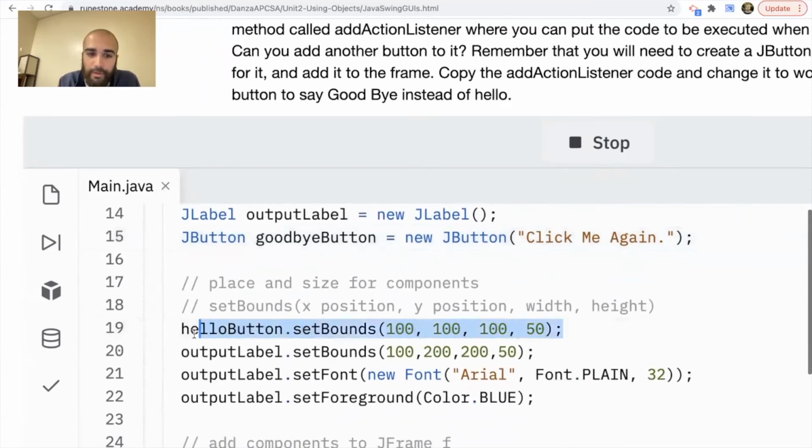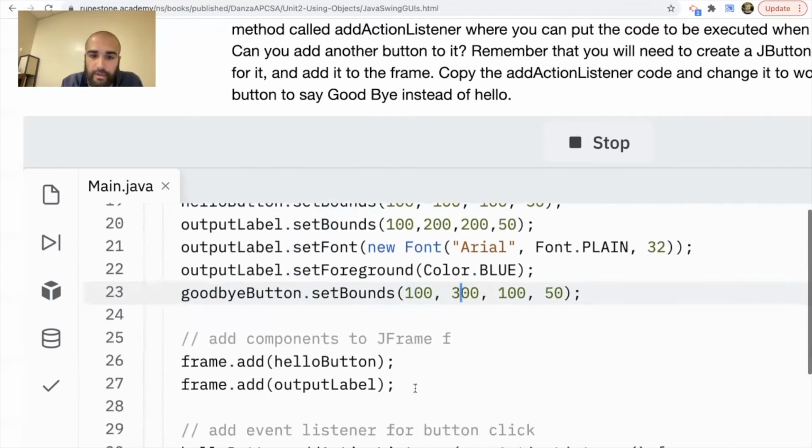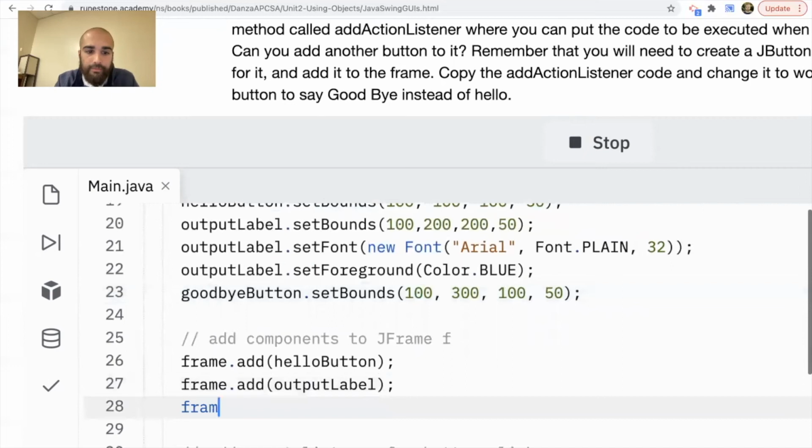So check this out. I'm going to copy exactly what I had before. I'm going to paste it. Instead of hello button, I'm just going to change this to goodbye button. It's not going to be at 100, 100. It's going to be at 100, 300. It's going to go down a little bit further, and we'll make it the same size. Then I'm going to add it to the frame. Frame.add goodbye button.